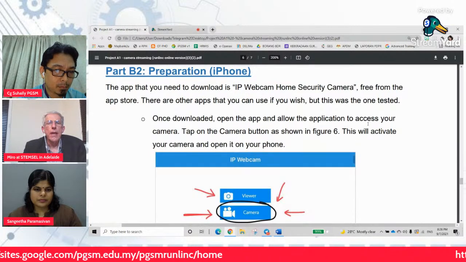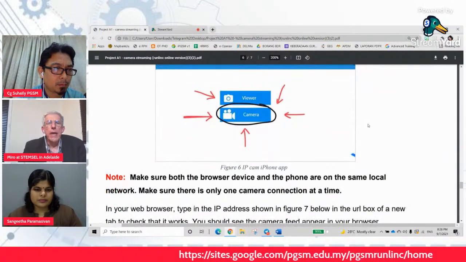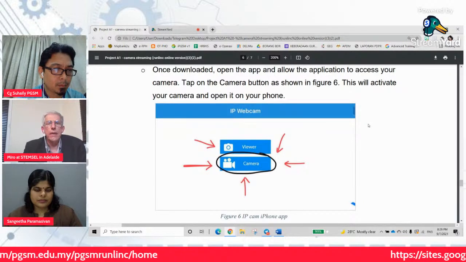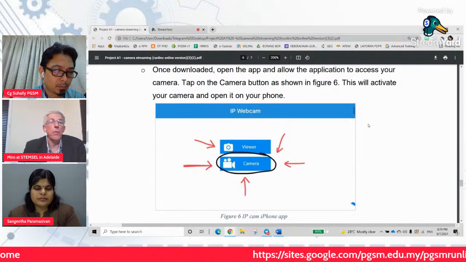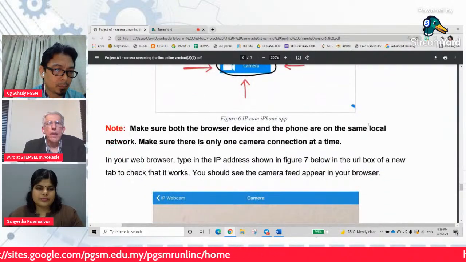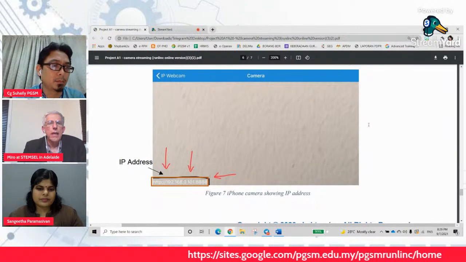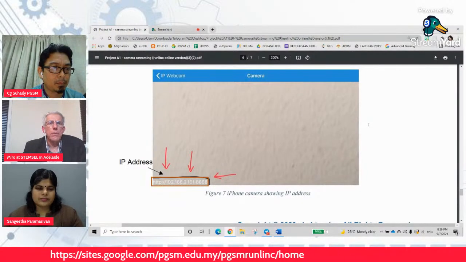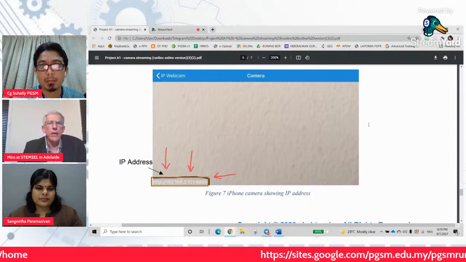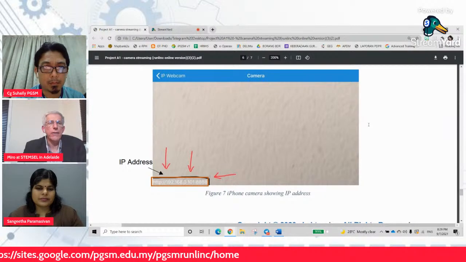Once downloaded, the application can also access your phone. So we go down, and when we activate it, we go to the IP webcam, and then we press the camera button. Now remember that your phone and your laptop are connected. We make sure that they are connected. Once we press camera, you can see that there's an IP address in the bottom left-hand corner. You can also copy that IP address to the Runlink. So in both cases, we need to have the IP address to access.